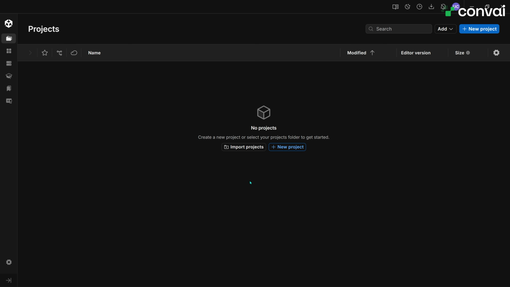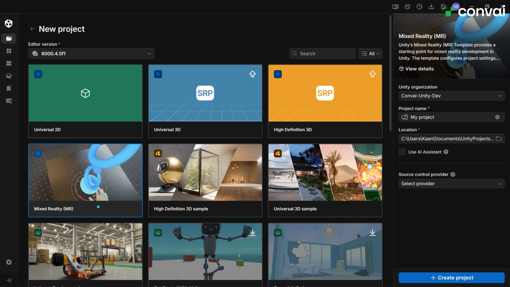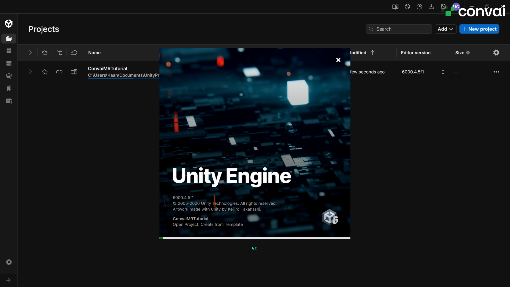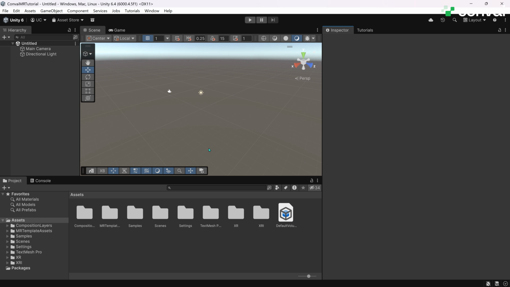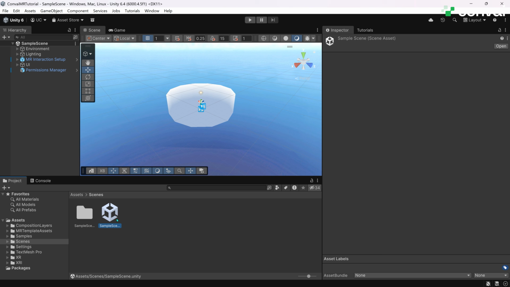First, we're going to start by creating a new Unity 6 project. Select the mixed reality template, which includes the core XR and mixed reality setup we need for this project. Now, simply give your project a name and create it. Once the project opens, simply head over to Assets, then Scenes, and open the sample scene.